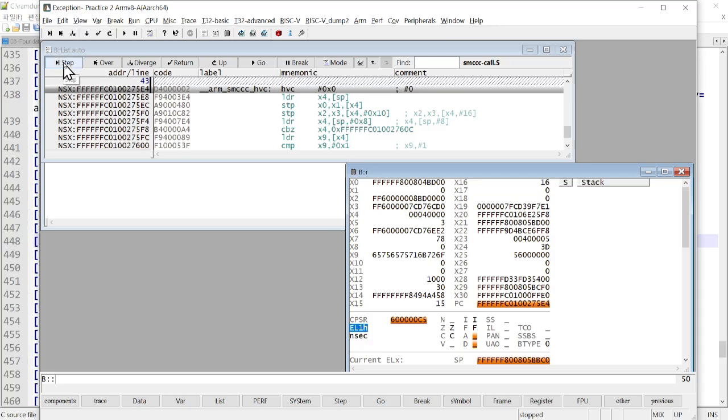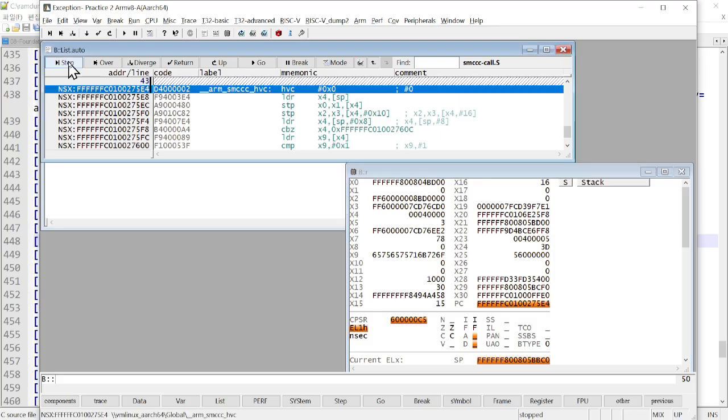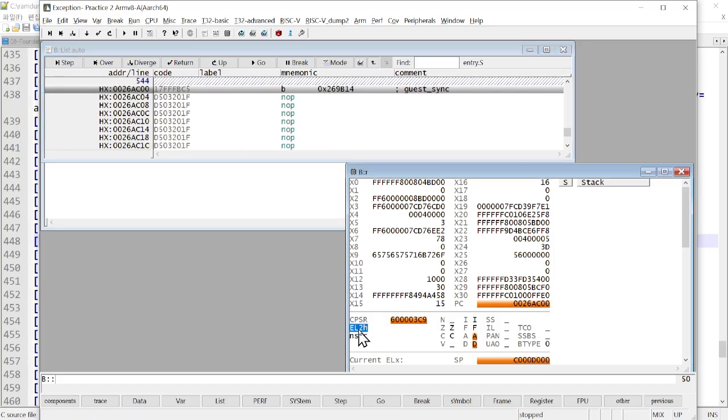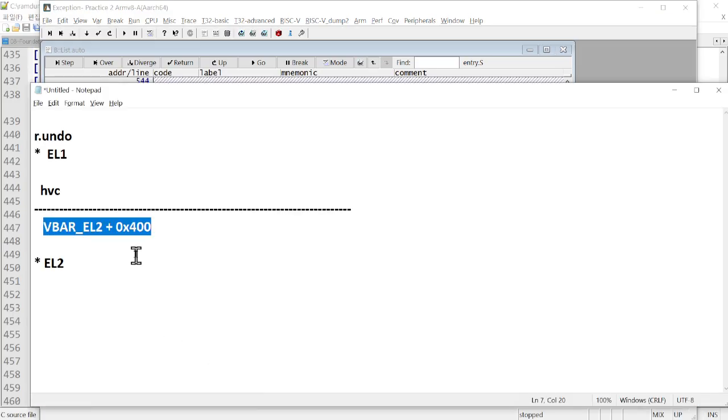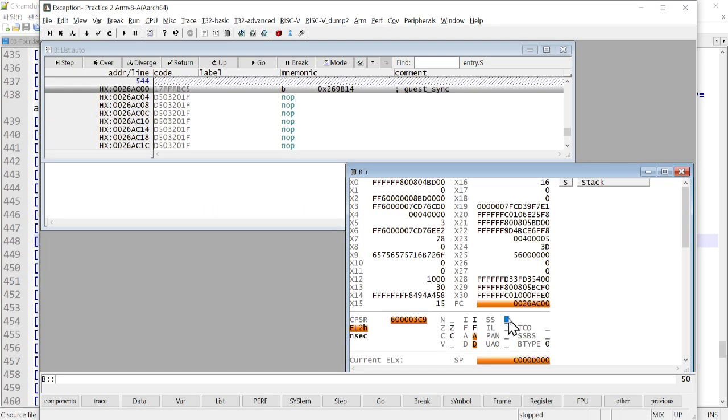Let me execute this instruction again. Here we go. Please look at this. The current exception level is exception level 2, not exception level 1. Another interesting point is that the program counter is updated to this address. Let me copy this address. This is the address the program counter contains.